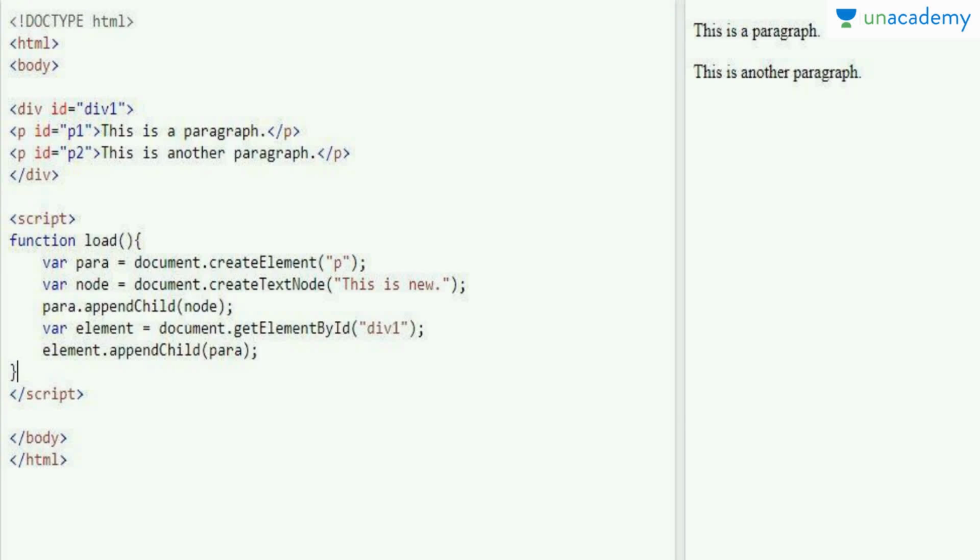I have created a function named load, and in that function I have written 5 lines of code. What is happening here is, you can see on the right hand side there are 2 lines. This is a paragraph, this is another paragraph, which is shown with the help of the paragraph tag.